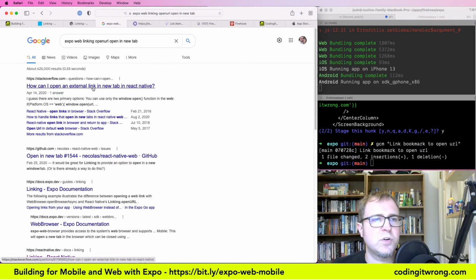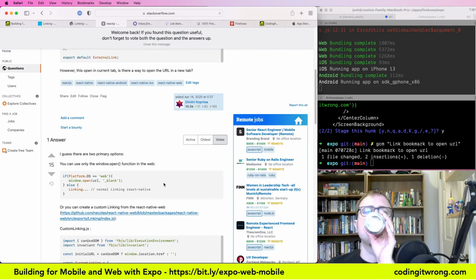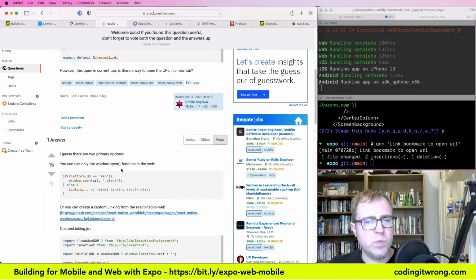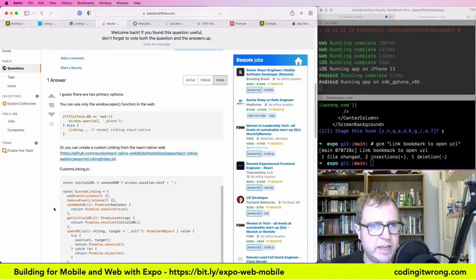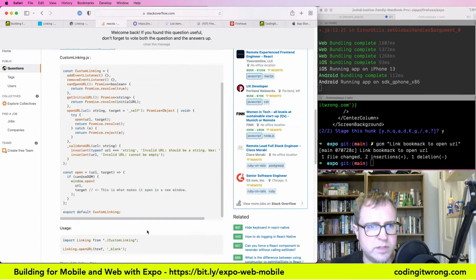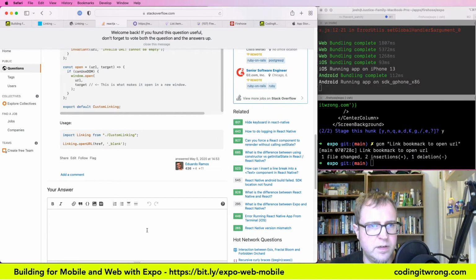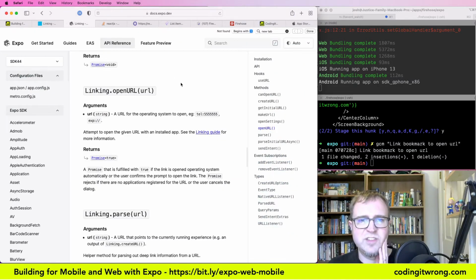How can I open an external link in a new tab in React Native? You can only use the window open function in the web, or you can create a custom linking from React Native Web. Oh, that looks complicated. Let's just browse through a little bit more and see if there's any reference to tabs.